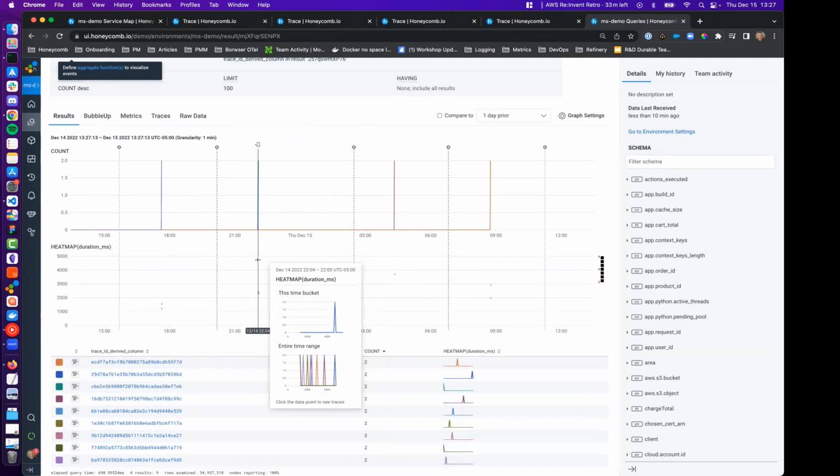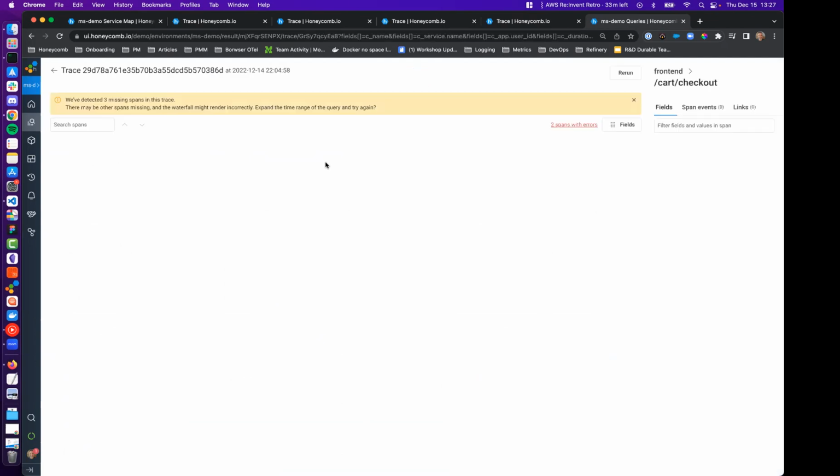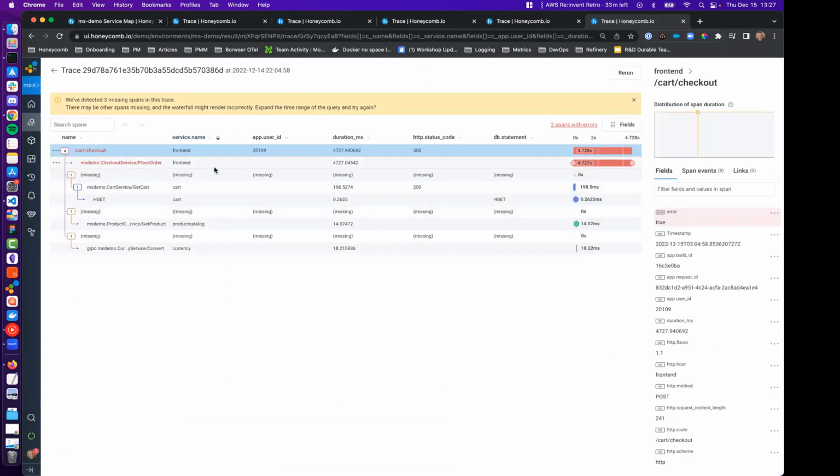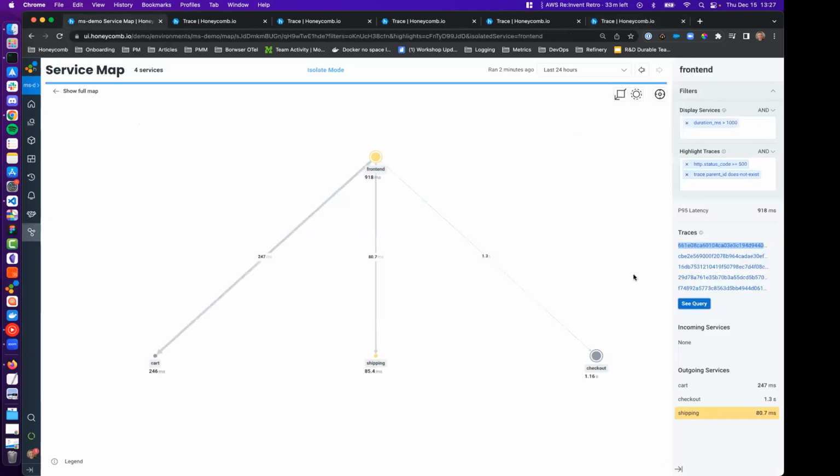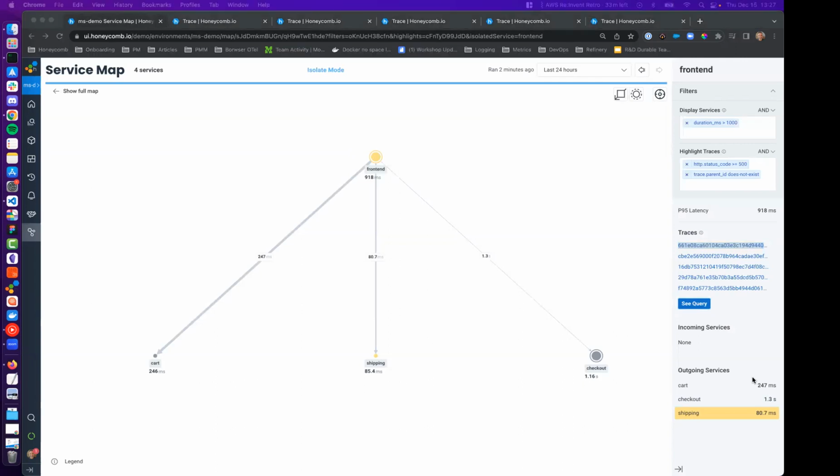So I have a high latency one here and I can just click into that trace as well and see what's going on. And then in fact, I have an error there. So are there any questions about service maps at this time?